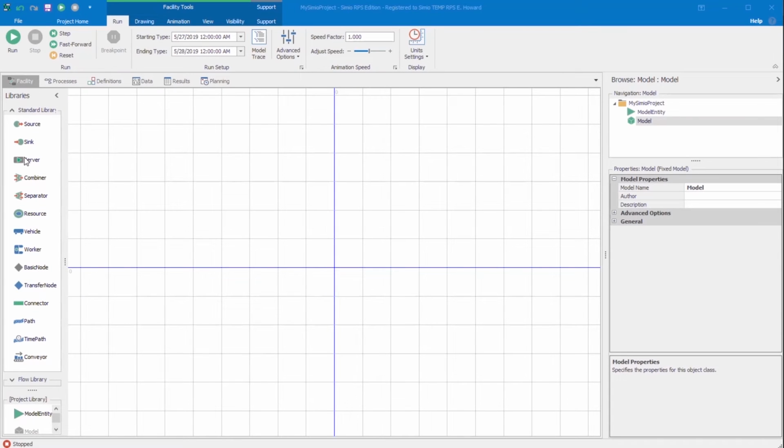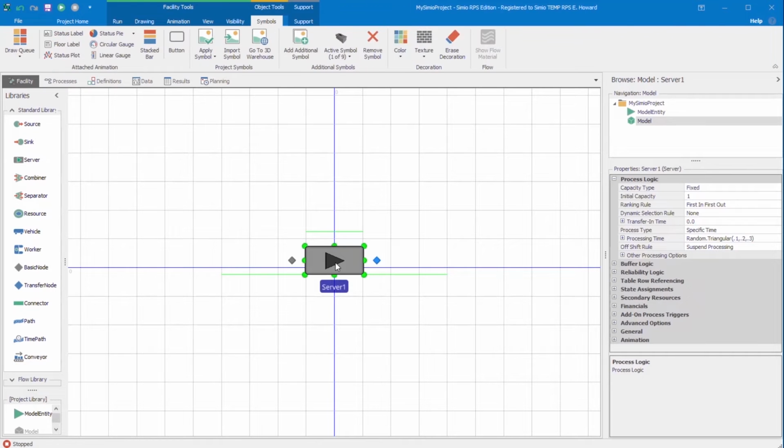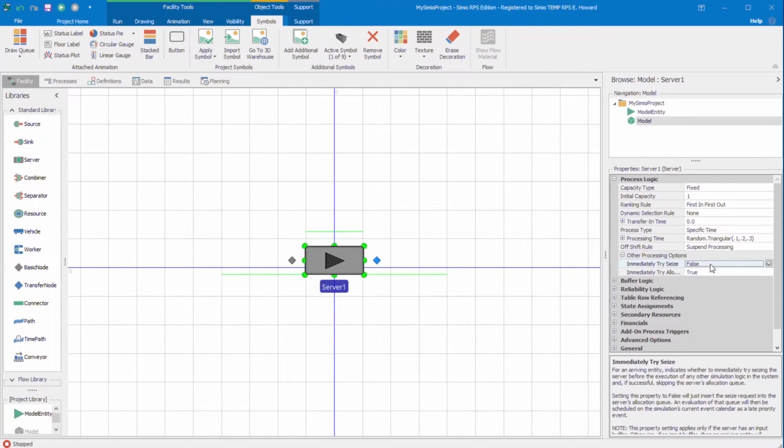Server, Combiner, Separator, Filler, Emptier Enhancement. For Server, Combiner, Separator, Filler, and Emptier objects, we have added a Process Logic, Other Processing Options category in the Properties window with Immediately Try Seize and Immediately Try Allocate when released properties. By default, those properties are false and true respectively. Note that for any model saved in an earlier library object version, both those properties will be loaded with the value true, as that was the previous implicit behavior.